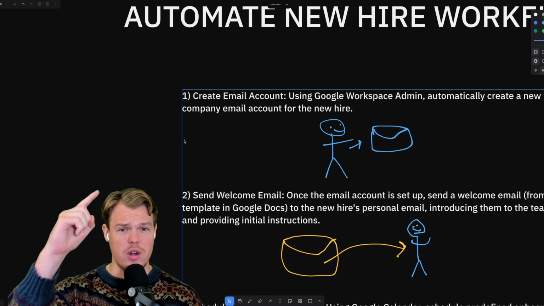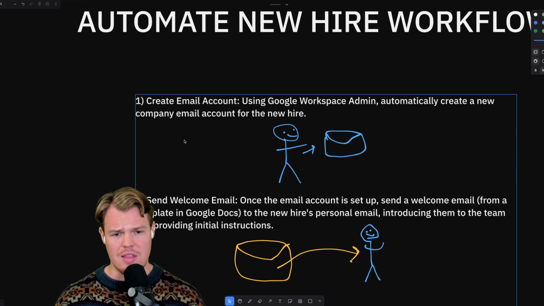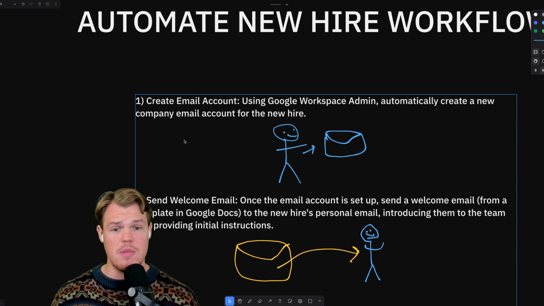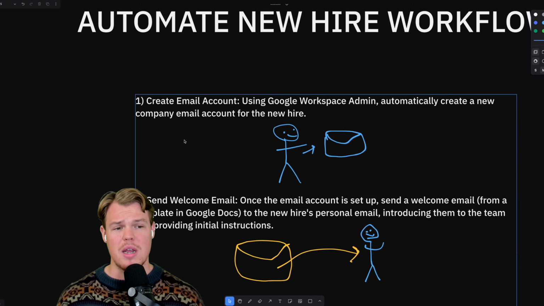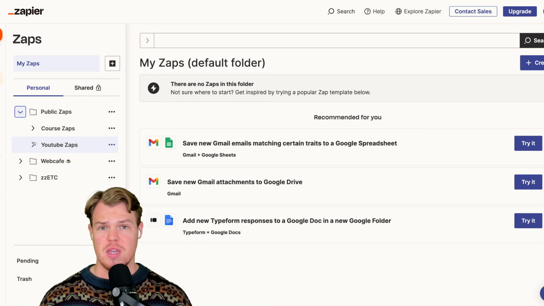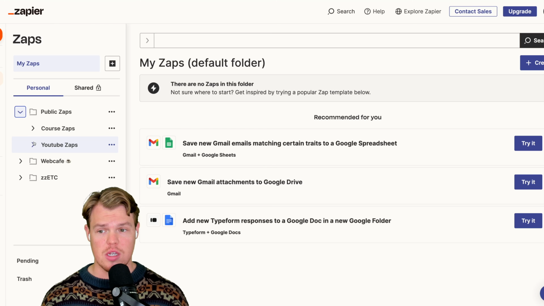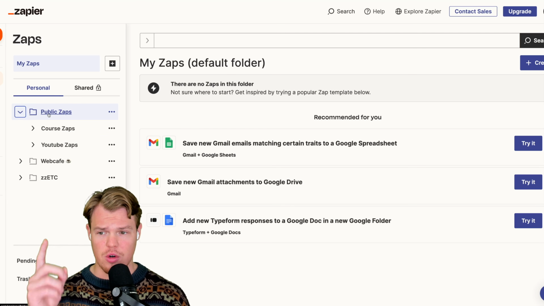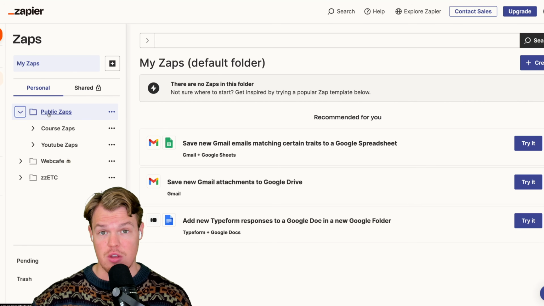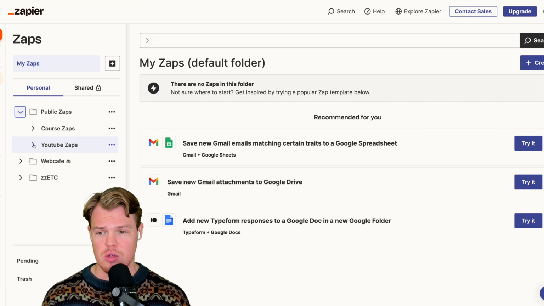And let's begin with step one here. Step one that was outlined by the request I got in the form was: create an email account using Google Workspace Admin, which automatically creates a new company email account for a new hire. Let's do it. Because this is going to be a very lengthy video and I'm going to have a lot of automations, I'm going to create a whole new folder within my public Zaps folder dedicated to this so I can share everything that I do in today's video for completely free in the description down below. So I'm going to open YouTube Zaps here.